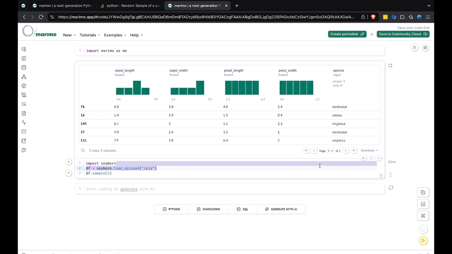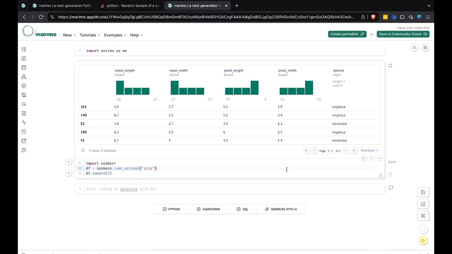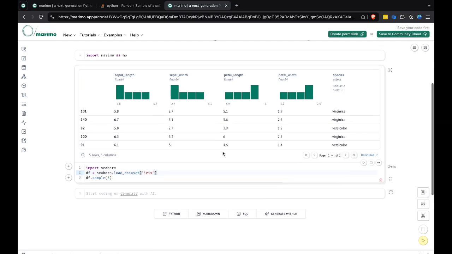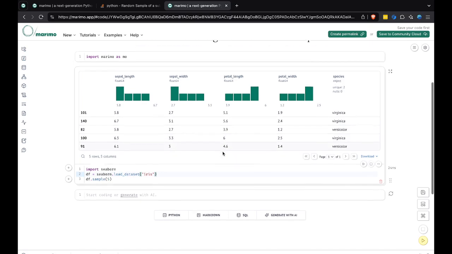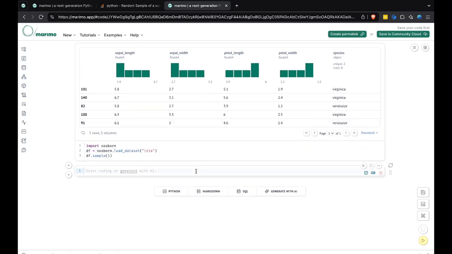So you can see, looking at the species, there's setosa, versicolor, and virginica. And for each species, there's measurements of sepal length, sepal width, petal length, and petal width. It might be interesting to look at these things and see what's going on. And that's where plotting comes in, and interactive plotting with HvPlot is what we're going to explore today.